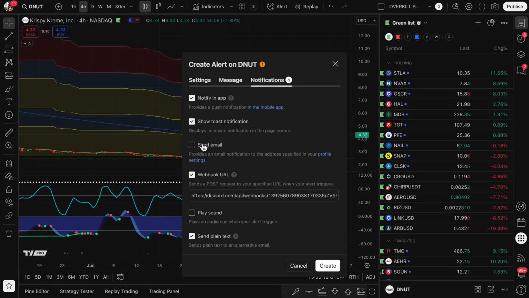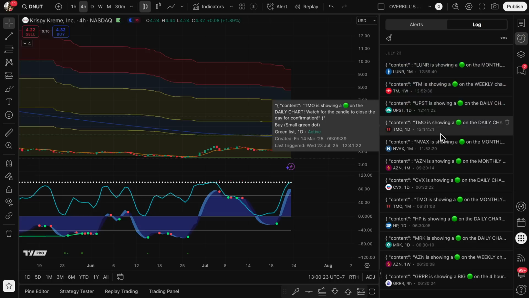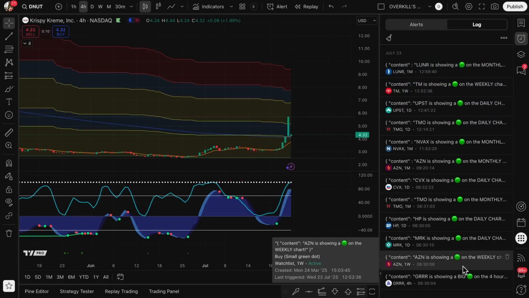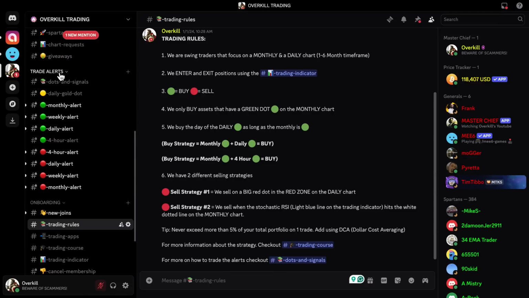You can come over here to notifications. You can have them send you an email. It'll show up in TradingView. It'll notify you in the app, and it'll send you an alert over here as well in the alert section. So right here, this is what I check every single morning for my alerts. And we call out all our alerts over here in the Discord.